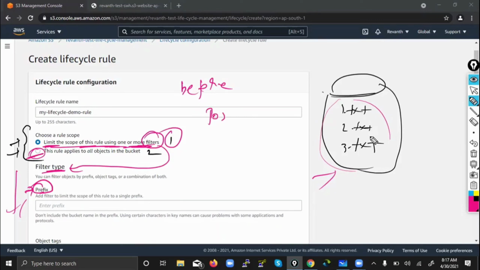So here I am giving an example. Let's say you are having 100 objects like this, 100.txt, like this 100 files. But I don't want some files to be transitioned to the next type of storage. So if I want to enable this transition only for particular objects, that means you want to limit the scope of this life cycle rule only to the particular object, I will give one filter.